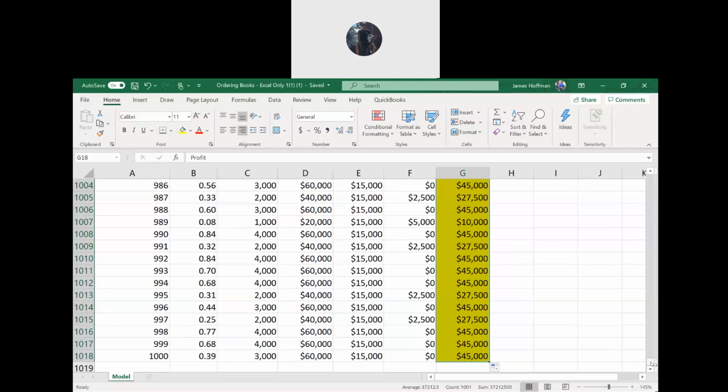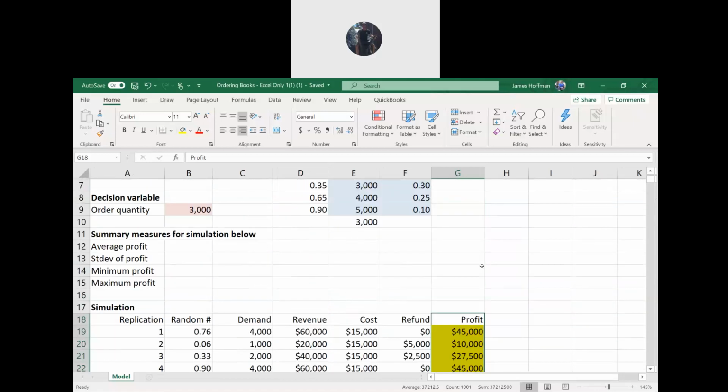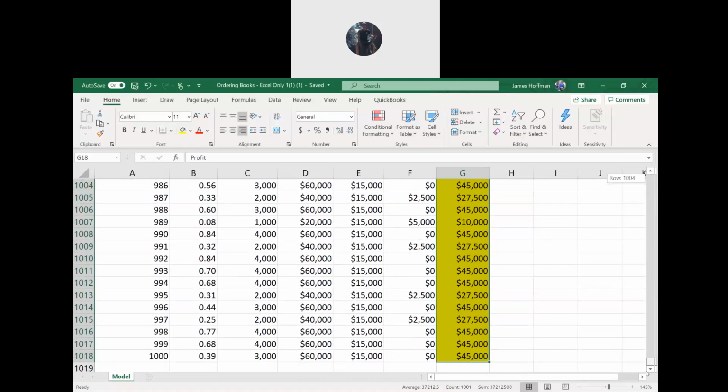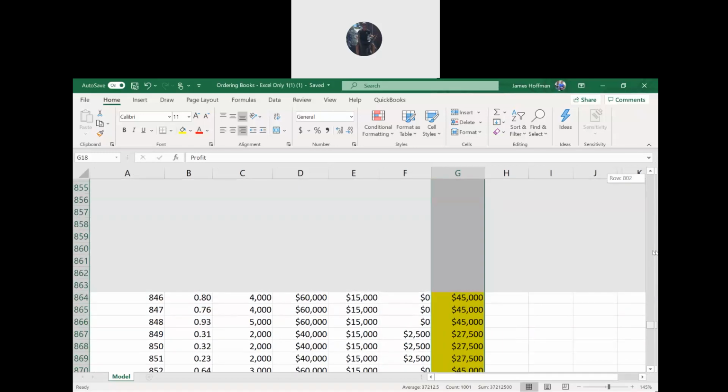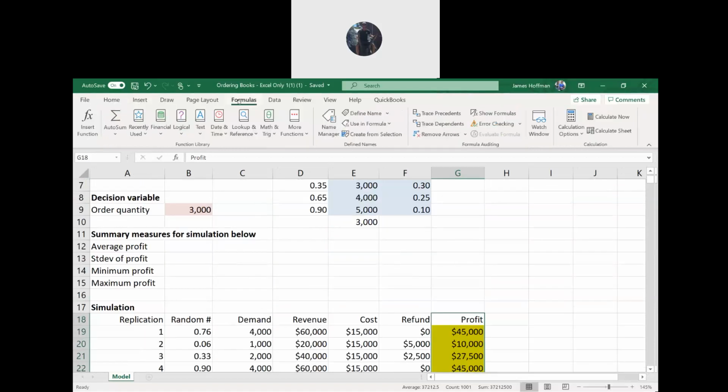Okay. So again, you've selected G18 all the way to G1018. With that selected, let's give that a range name. Formulas, Create from selection, Top row. So this whole range will be called profit.